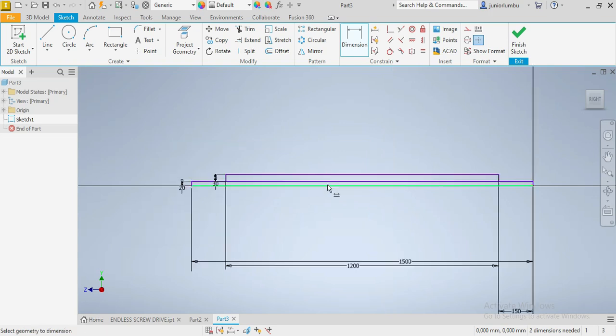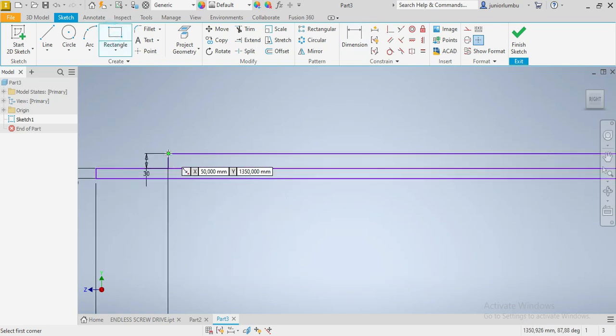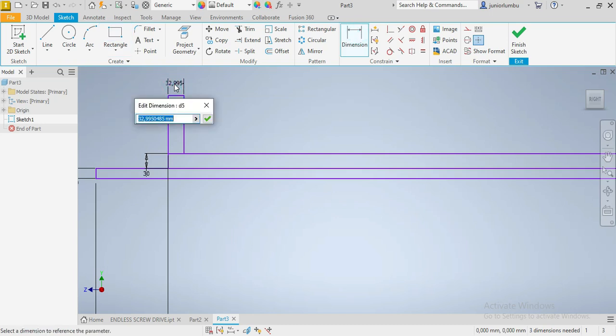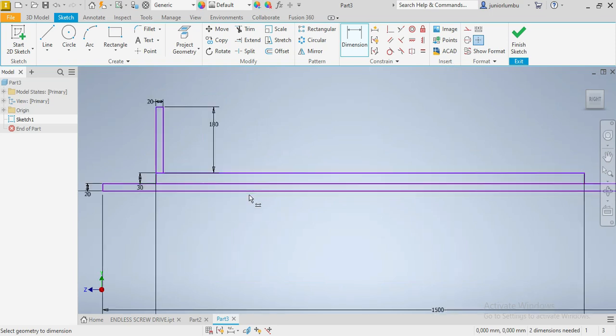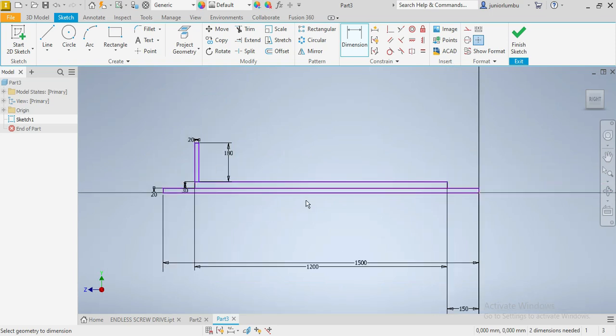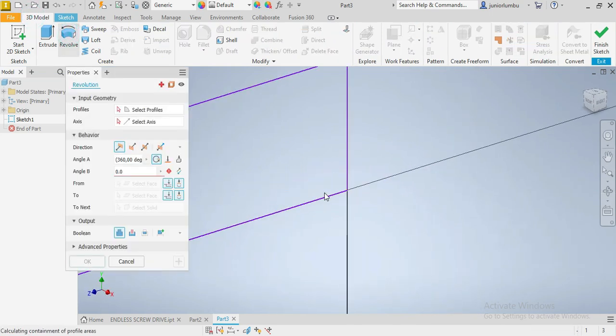Okay, that is good. Now we're gonna go for the third rectangle. There we go. And this one here needs to be 20 and that would be 180. Enter. That is good. Once we have this frame in place, we're gonna go into 3D model. We're gonna click on revolve.